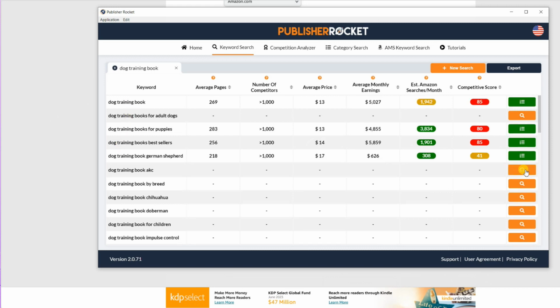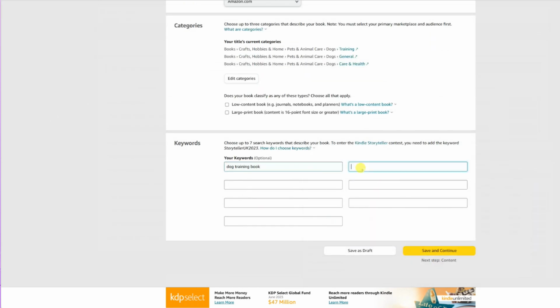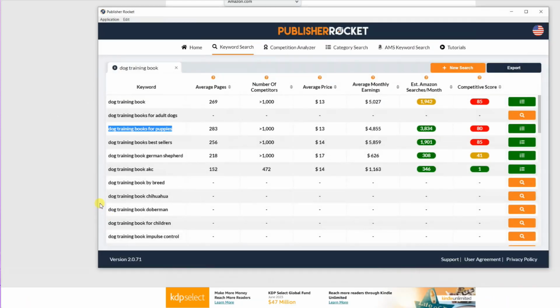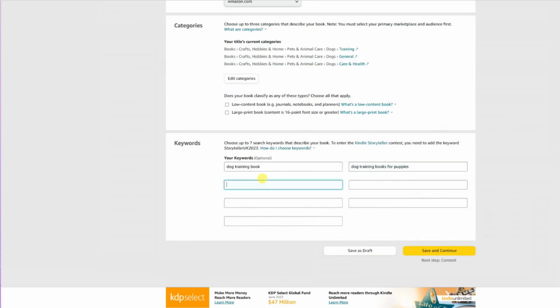So it's just a matter now of copying these keywords that you like and pasting them into KDP. And do this until you have filled up the 7 boxes. There's no real hard and fast rule about how to list your keywords here. They can be individual, they can be a series of words, but these particular keywords are rating well and they relate to the type of book that we will be publishing.